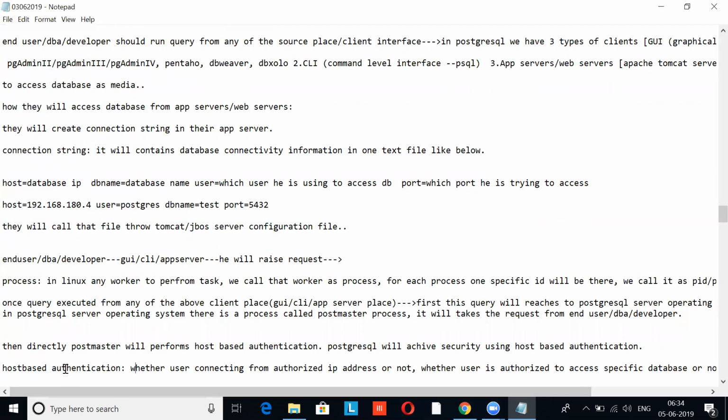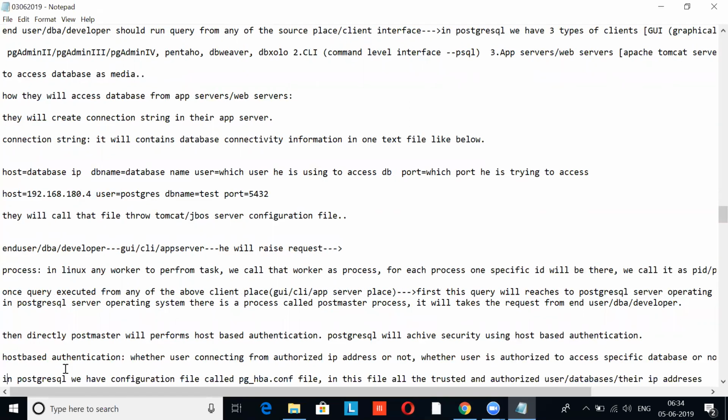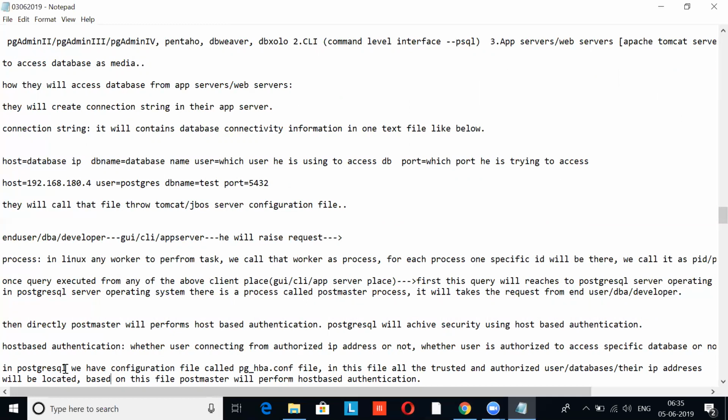What is host-based authentication? Whether the user is connecting from an authorized IP address or not, and whether the user is authorized to access a specific database or not. In PostgreSQL, we have a configuration file called pg_hba.conf. Please remember this point. In this file, all the trusted and authorized users, databases and their IP addresses will be located. Based on this file, postmaster will perform host-based authentication.